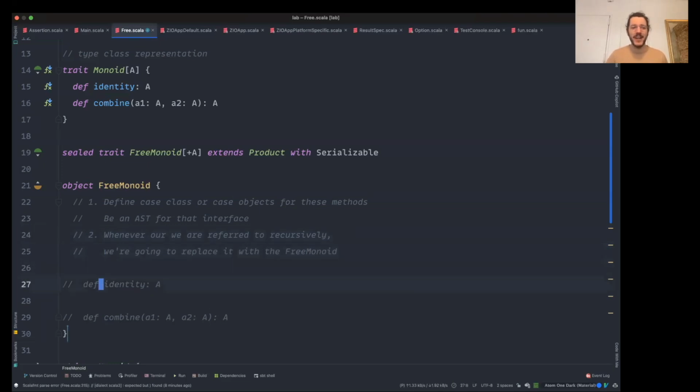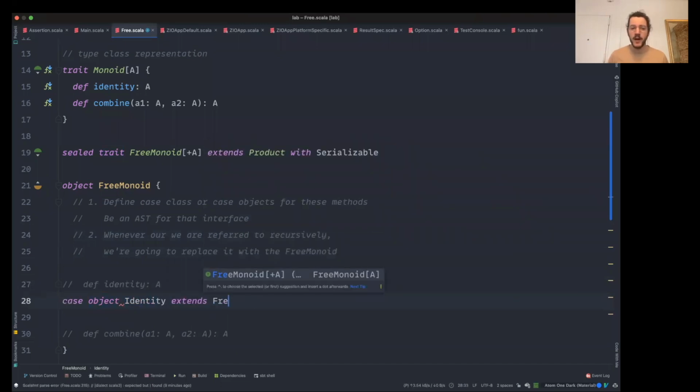So let's start out with identity. We're going to take identity and just create a case object for it because it has no parameters. So we're going to say case object identity, and this is going to extend a FreeMonoid of Nothing because it has no A values inside of it. So that's the data representation of this function.